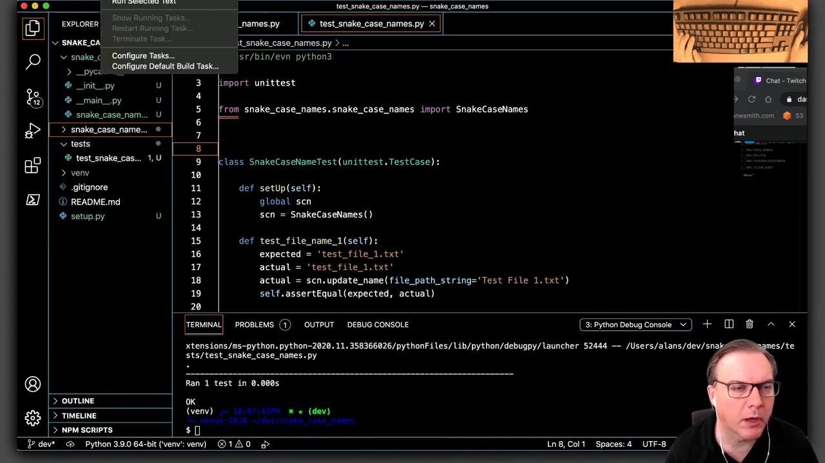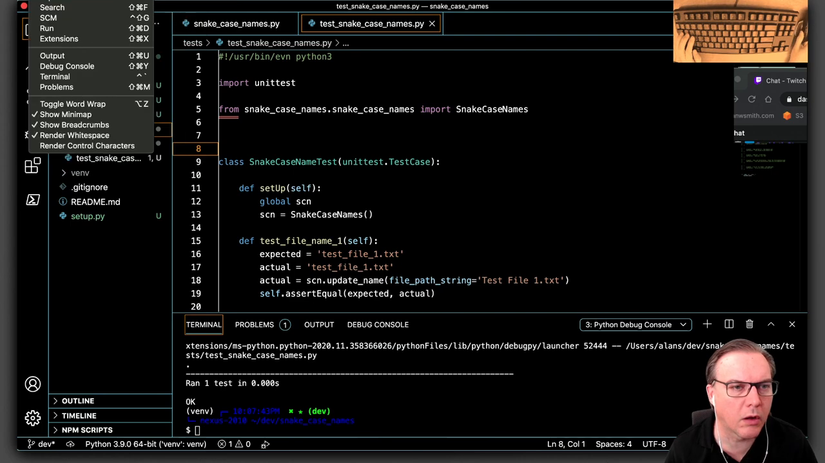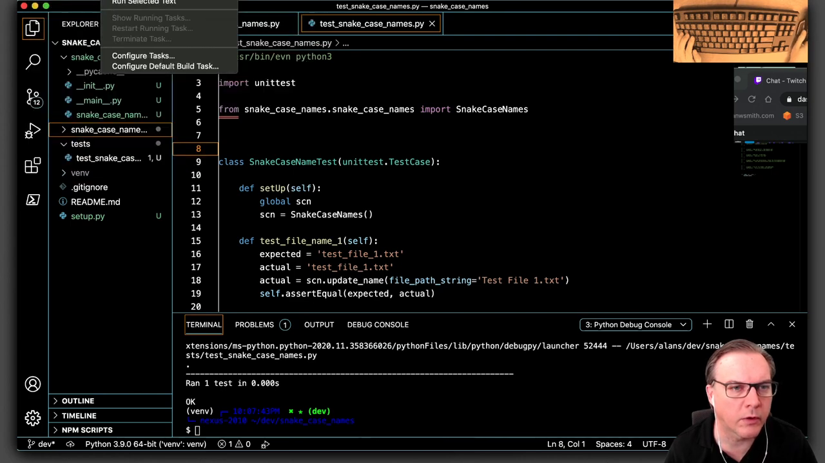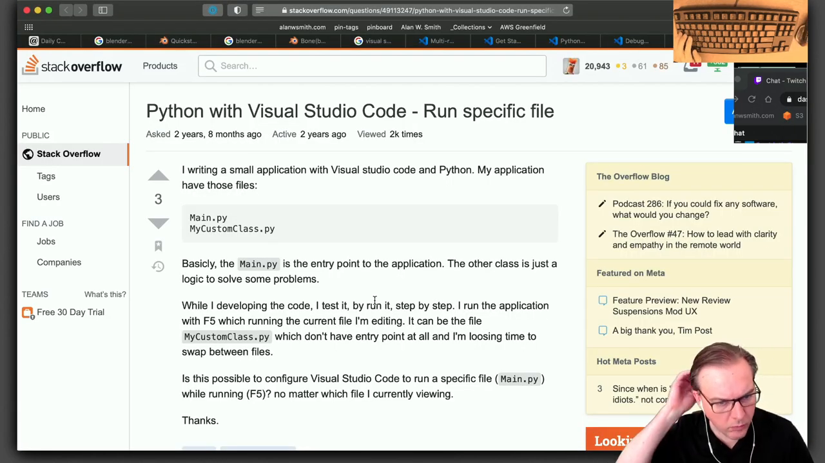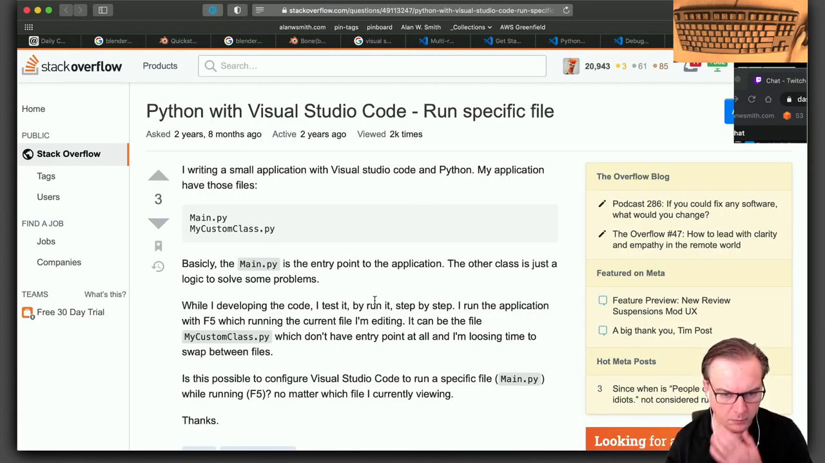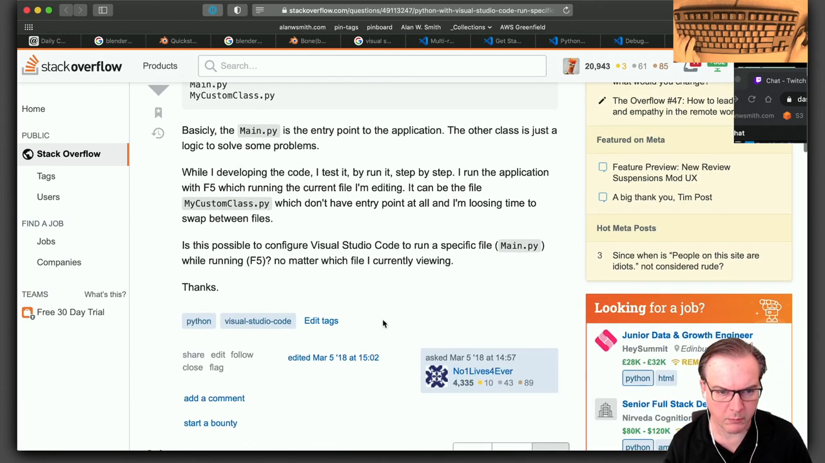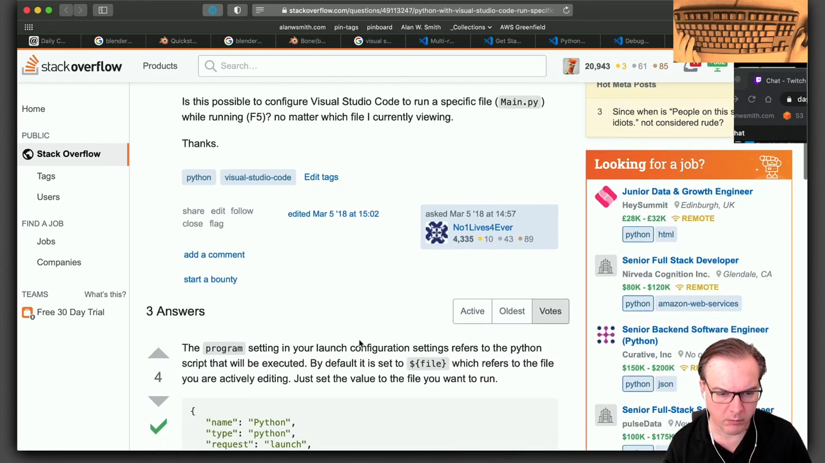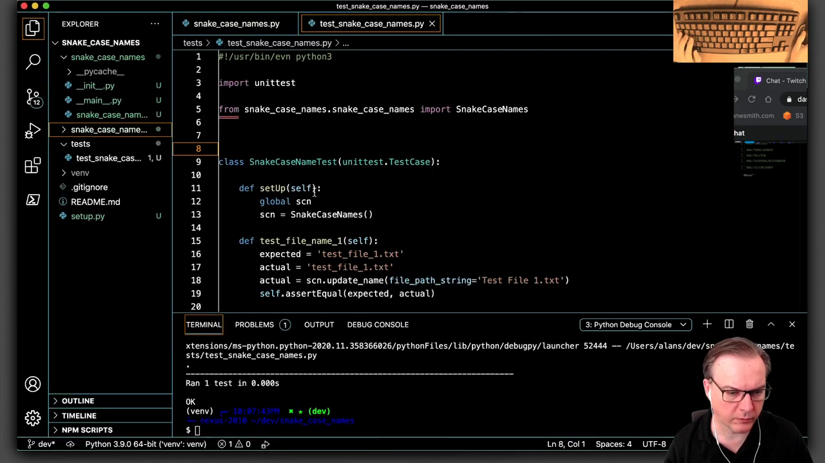Let's see. We'll give this a minute and then we're gonna leave. Configurations, wasn't it? Run the application of five, file copy method class, doesn't have an entry point. I'm losing time between swapping files. Is it possible you're going to make mine run when I hit run 5? The program setting in your launch configuration refers to the Python file. So where is this?